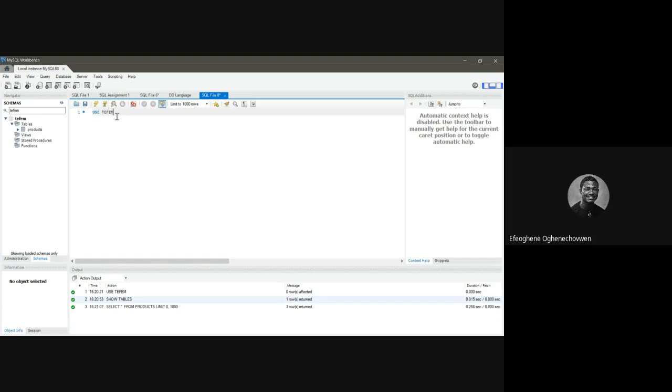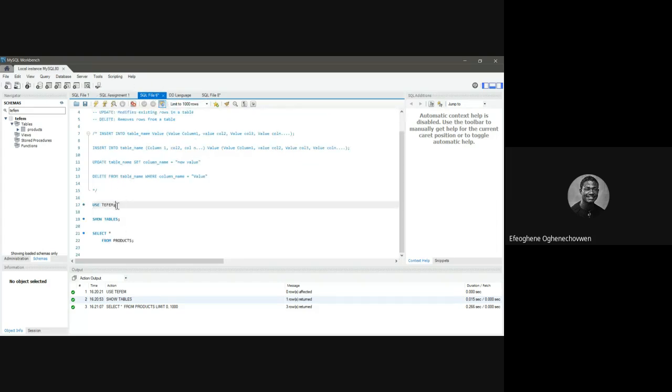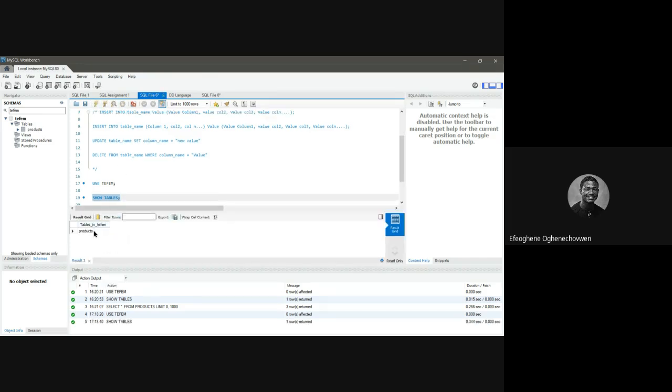So let's go back again. Use TEFEM, I run it, and you can see it over here. Then show tables. You must not follow this pattern; it's 100% the same thing. Once you master it, you can decide how to navigate your way. The reason I'm showing tables now is that I just want to be sure of the tables inside the TEFEM database. So this is the product.